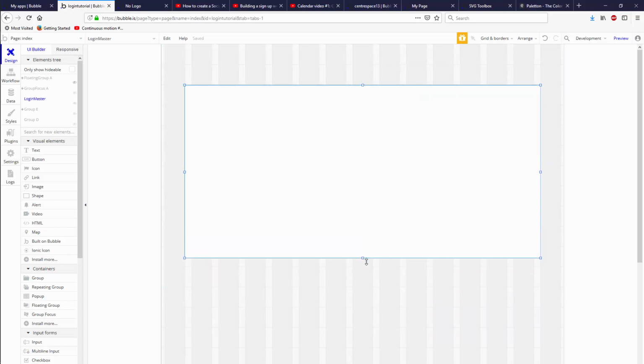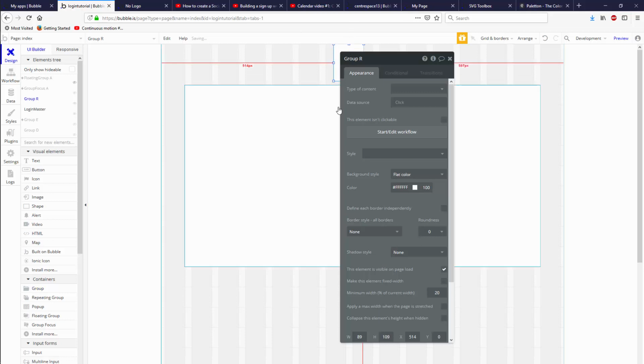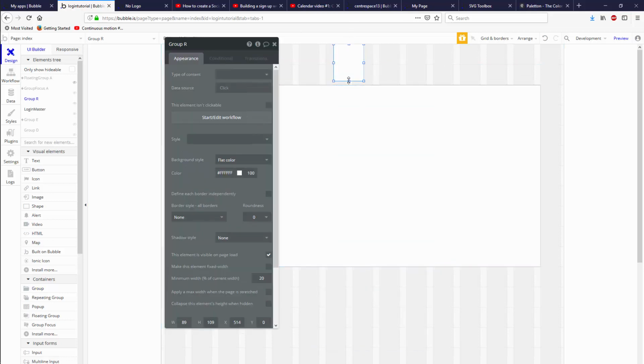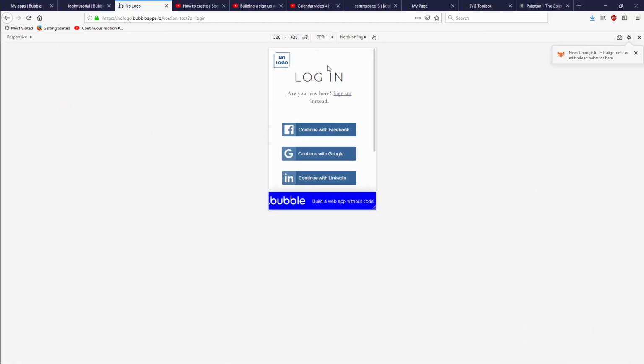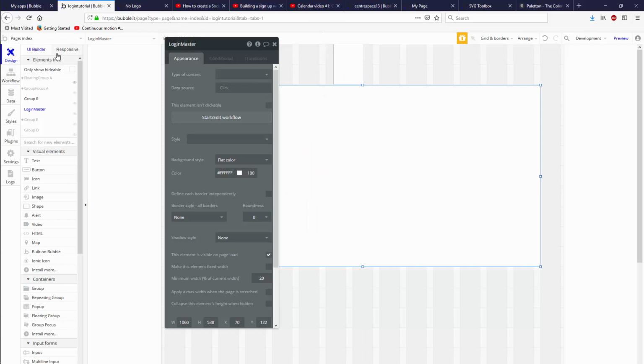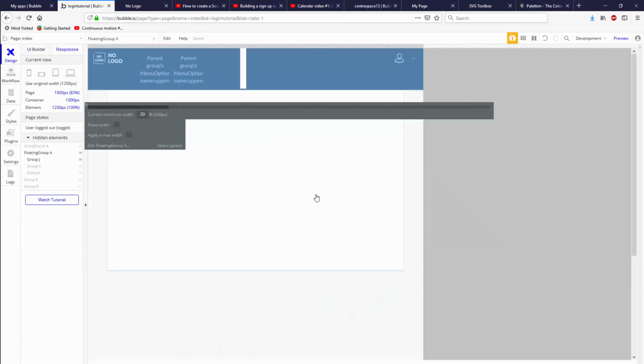And login master is going to hold, like I said, everything. And there's two things we need to do to set this up. The first is we need a group on top here. And this group is actually going to be the one that lets it float 120 pixels from the top when you're looking at it on a tablet or a computer. And then it's going to allow it to collapse when you're looking at it on a phone. Okay, so let's go ahead in the responsive tab and set that up.